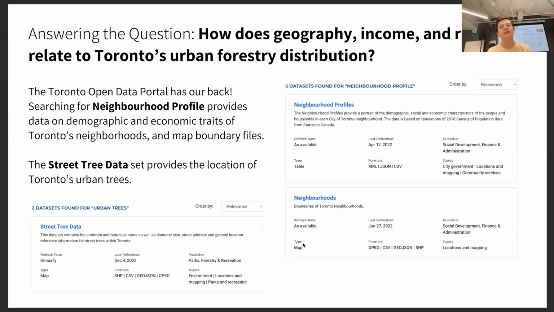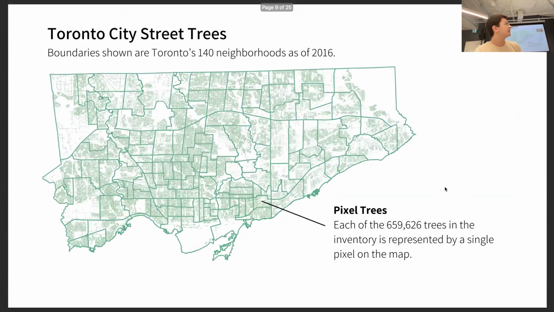That's the data set I'm going to show you, and we can look at it in a couple of different ways. So first, yeah, view. These are all of the street trees mapped out. Every single pixel on that graph is one street tree of about 660,000 in the data set. And then they're overlaid on top of the 140, as of 2016, neighborhoods in Toronto. I think it's 115 now.